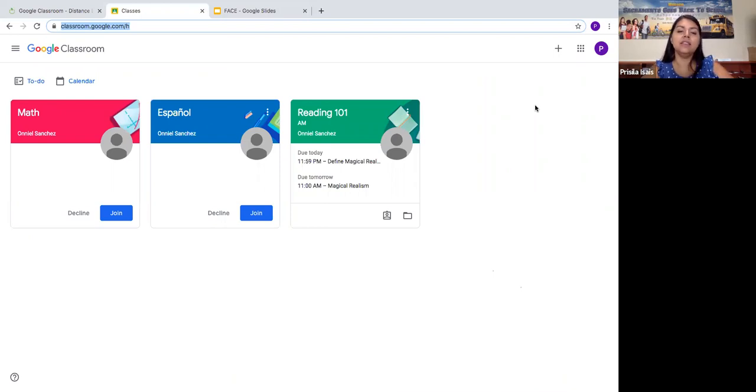These are the classes that either we have already registered in or we are in process of registering in. So as you can see here, for our math and our Spanish class, we have the option to click join or decline. So that means that the teacher has already sent us an invite to enroll into the classroom.